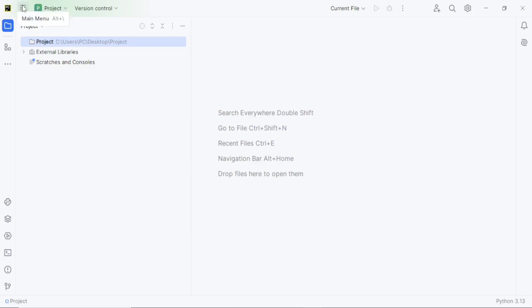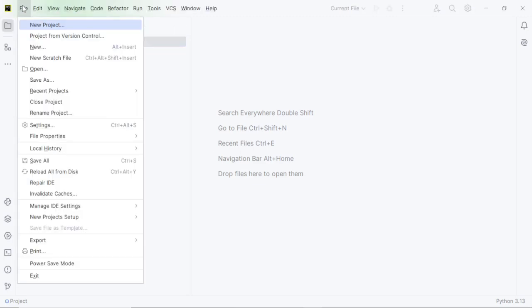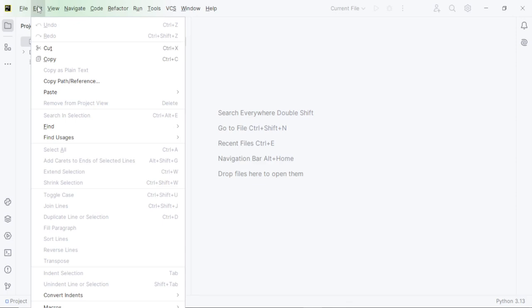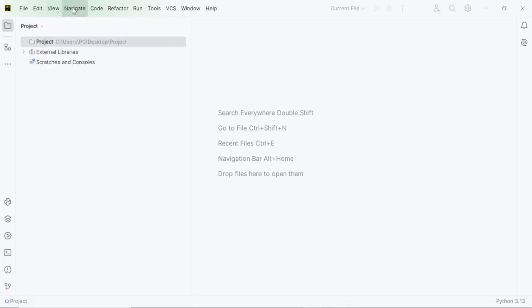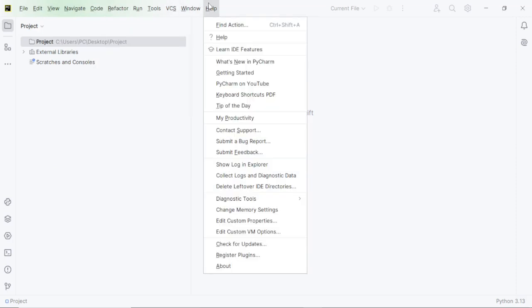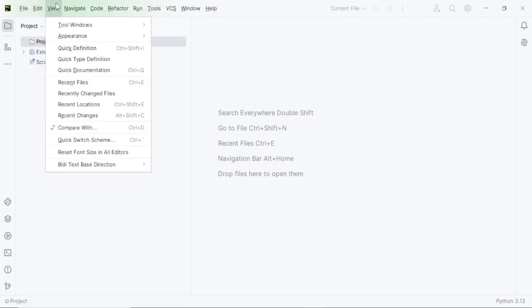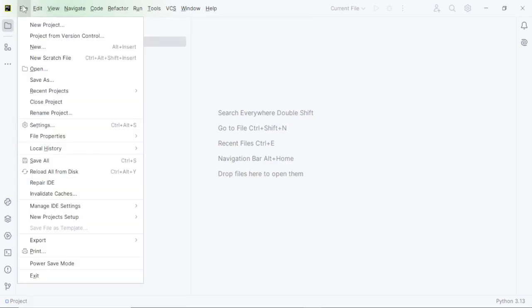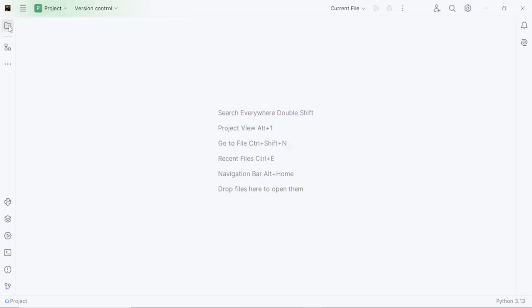Then from here, I'm having what you call the main menu. So when you click it, you get different icons basing on which tab you are pressed. So there is new project, then you go project from version control, new scratch files, etc. as you go down. Then I'm having edit with also other features, view, navigate, code, refactor, among others, as you can see, up to help. So this is what we call the main menu with the horizontal tabs.